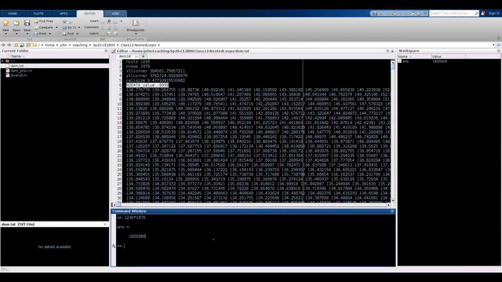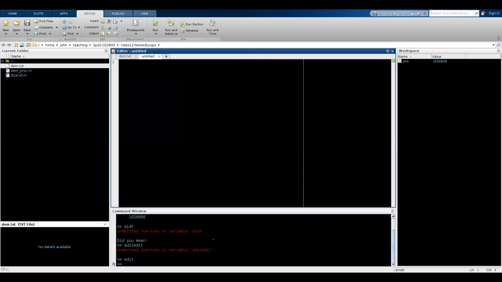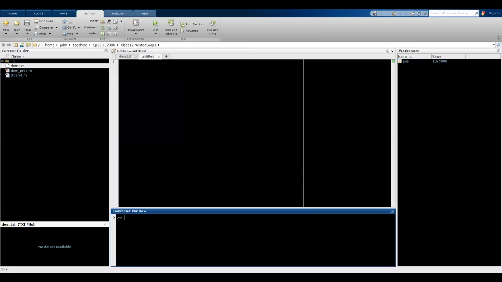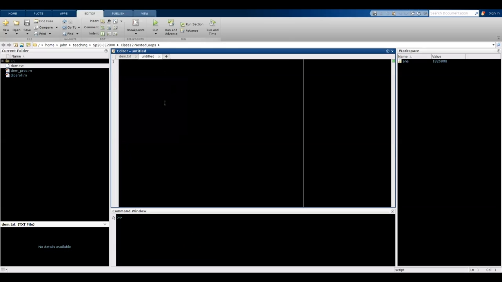Okay. Now I've got to teach you a little bit of extra stuff with import data, and I'll show you why. Okay, so I'm going to start my DEM processor. Normally when you read a file like this, you're going to use the import data command. So something like A equals import data.